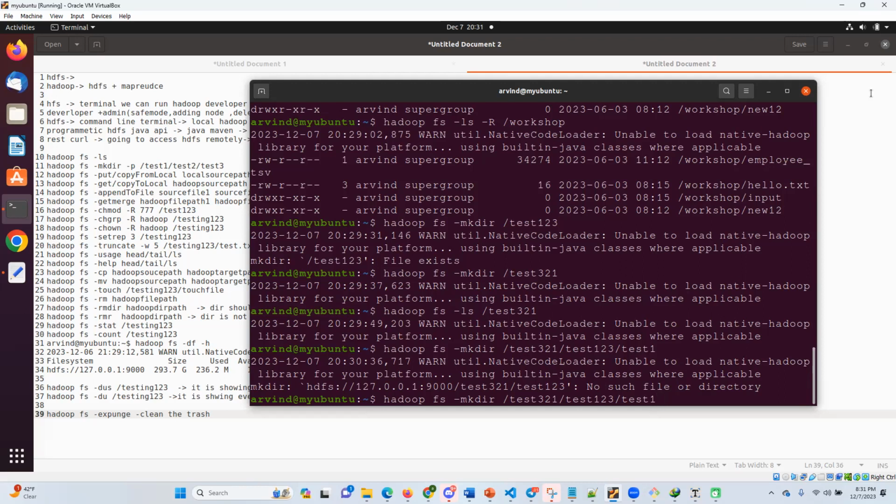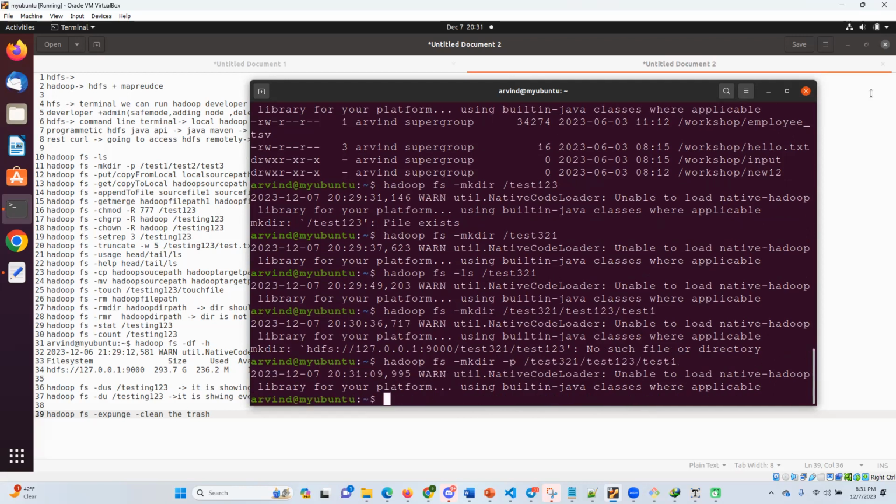So this is one approach. But I say I want to create it in one single command. So you use -p. Now you see it is created. Now I want to verify. I do fs -ls, and I say test 3 to 1.